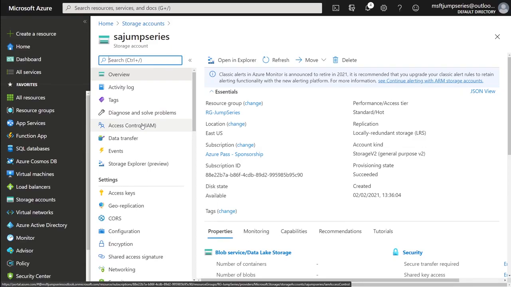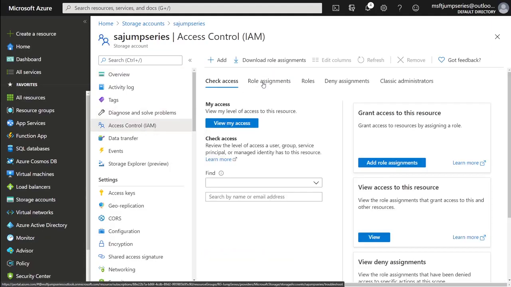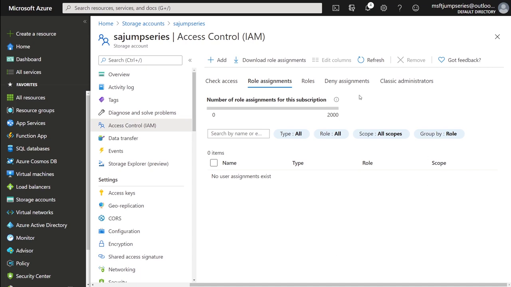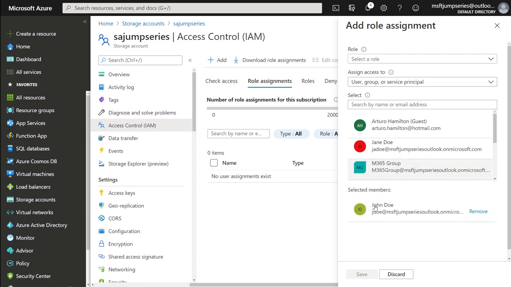Okay? You can see we have something called access control, identity access manager within the parentheses. This is where the roles are assigned as role-based access control, not as a directory role. Let's check. I'm going to click on role assignments. And you can see this storage account has no actual assignments, right? Okay. I'm going to click on add a role assignment. And we're going to say, for example, John was hired to protect my storage account.